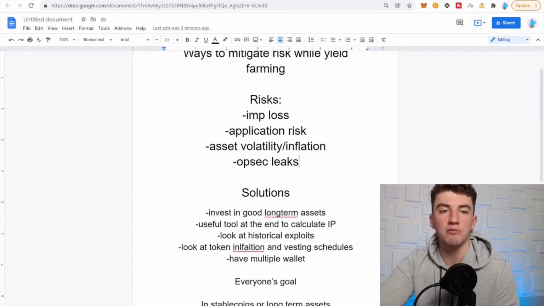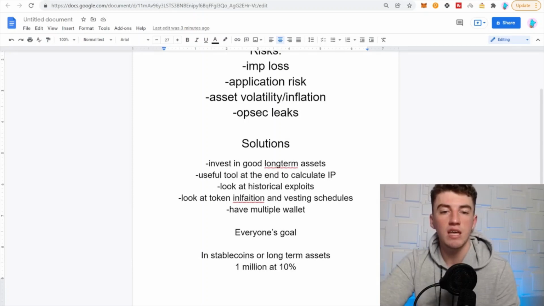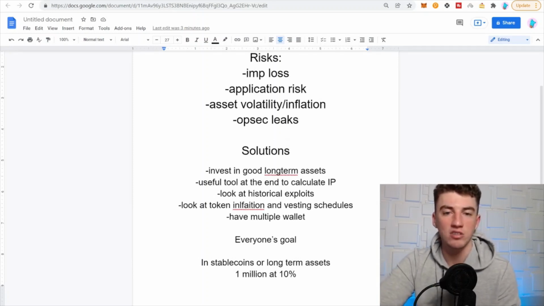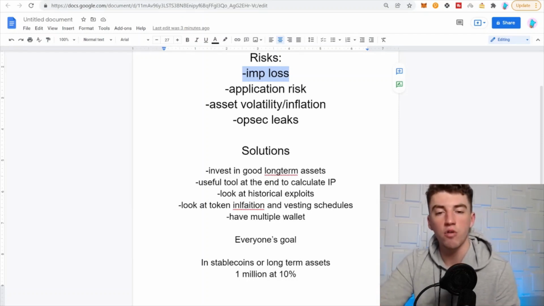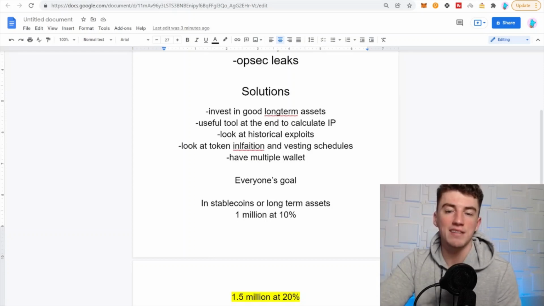Here are the solutions. Obviously, we have a lot more to cover, but I like the bottom line up front. So quickly, the solutions: invest in good long-term assets. This is how to mitigate impermanent loss. If you invest in good long-term assets, there you go, you mitigate your impermanent loss. Also, if you LP with USDC or a stablecoin on one side, that hedges your downside, but it also hedges your upside. So think about these variables as you enter LP pools. I have a useful tool at the end that you can connect your wallet to, and it will show you your impermanent loss.